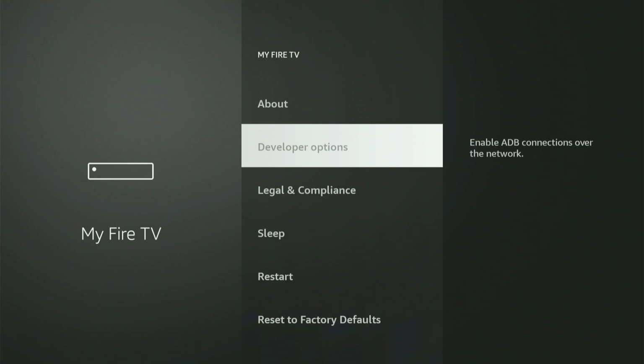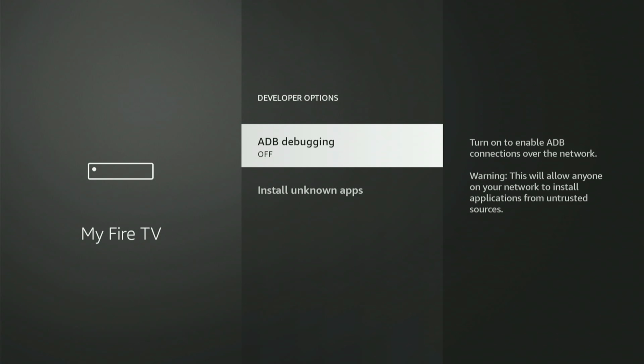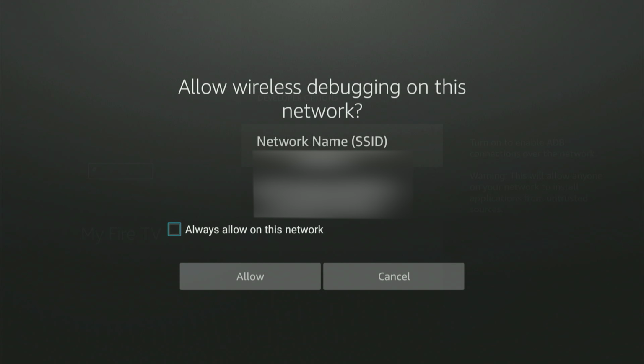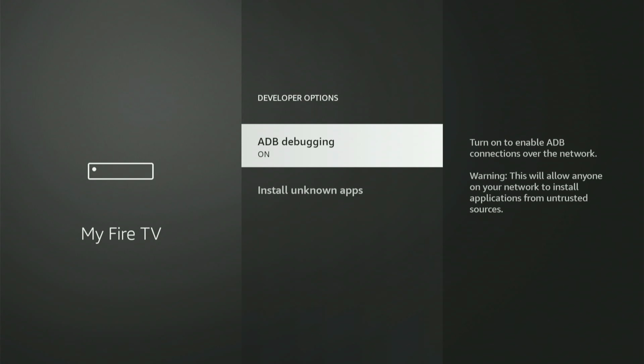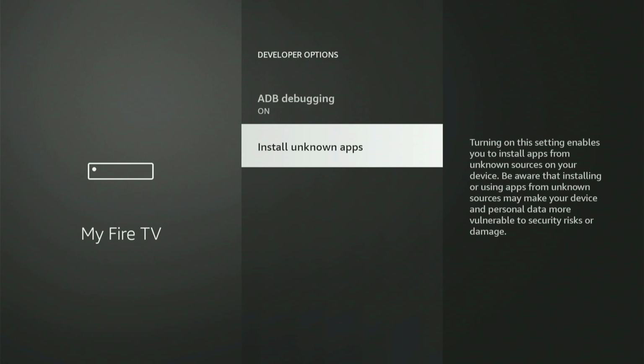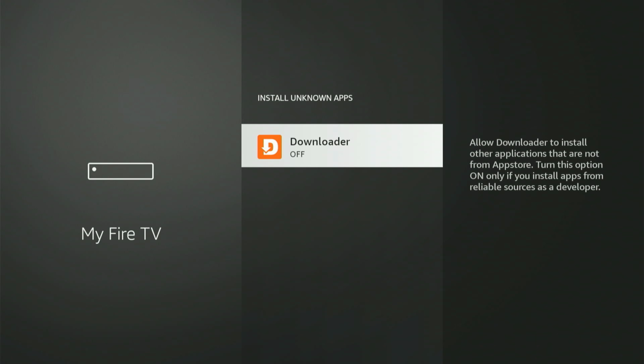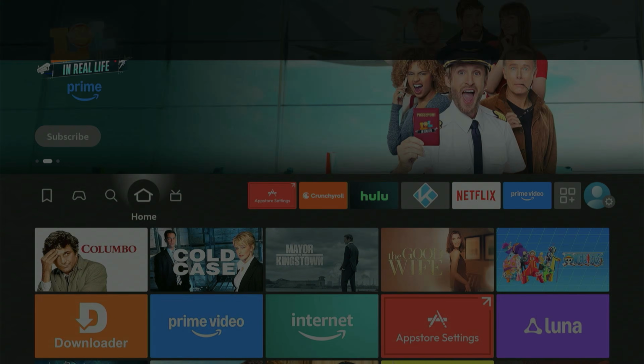Okay, let's hit into Developer Options together. The very first thing you'll see is ADB Debugging. Hit the center button once to turn it on. A small box might pop up. Just slide down and hit Allow. Next, hit Install Unknown Apps. You might see some apps here. Slide to Downloader, then hit the center button once to turn it on. If you have an older Fire Stick, it might say Apps from Unknown Sources, and you can only turn it on or off. If you see that, just turn it on. Now that we're all set, hit the Home button on your remote.